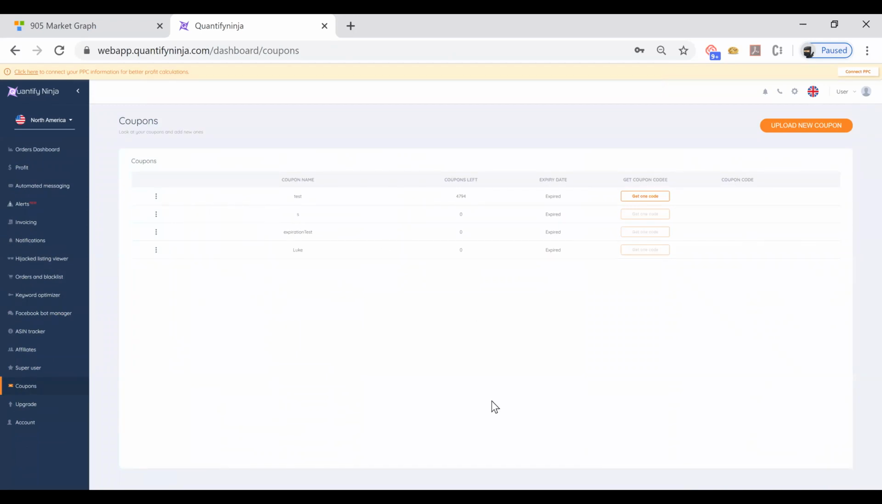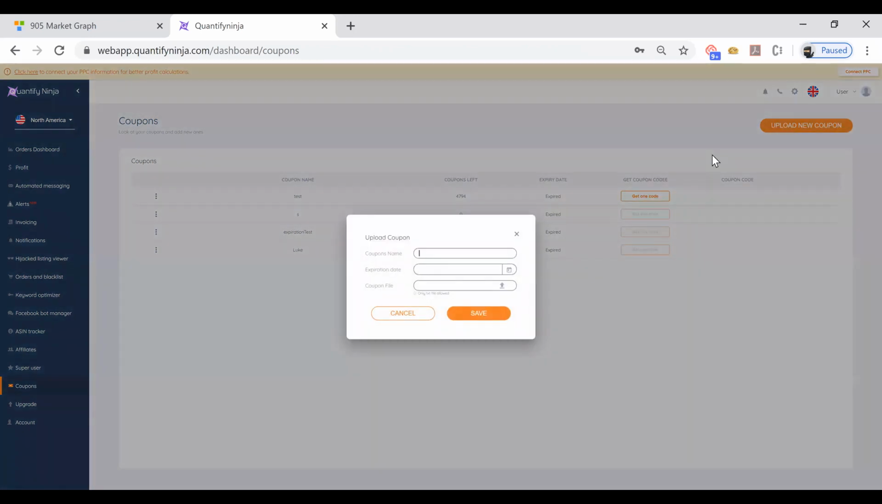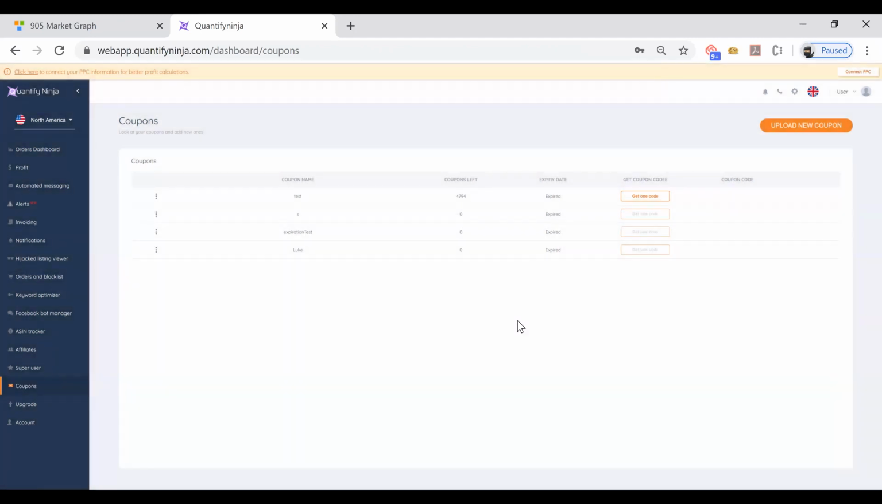By the way, this is very convenient, not only for the bot manager. You can use it for everyday use. So if you have coupon codes ready, you just download them from Amazon. You then upload it here. It's really easy because you just give it a name, a reasonable name. You give it the expiration date, and you upload the file here. Then once it is uploaded, you will not forget about it.